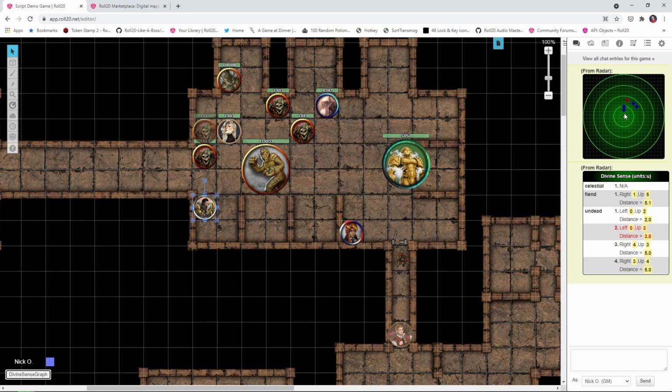And in the output here, we see these blue tokens. Those are the undead. This red one is a fiend, and there are no celestials in play right now. We also have that rendered out here in this table format, which gives a more precise count of how many squares away the various creature types happen to be. For this one, you'll notice this is in red. That means that this particular token is invisible. That is, in this example, it's on the GM layer. It's this skeleton right here.